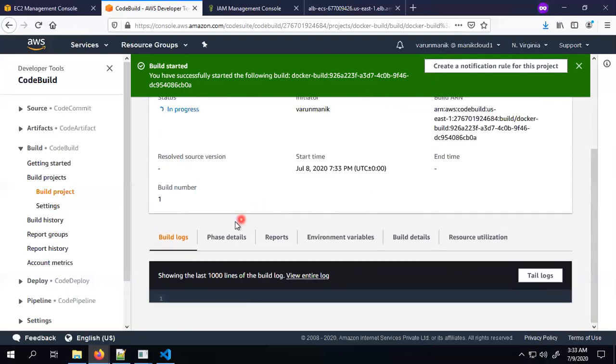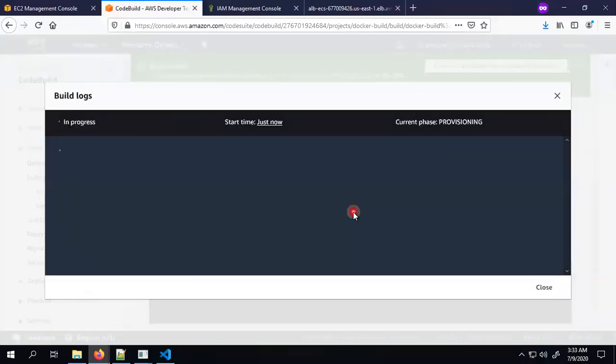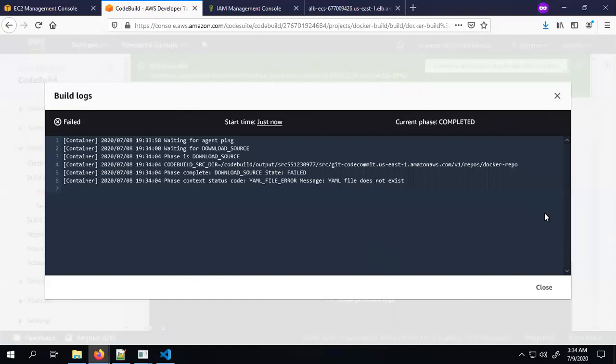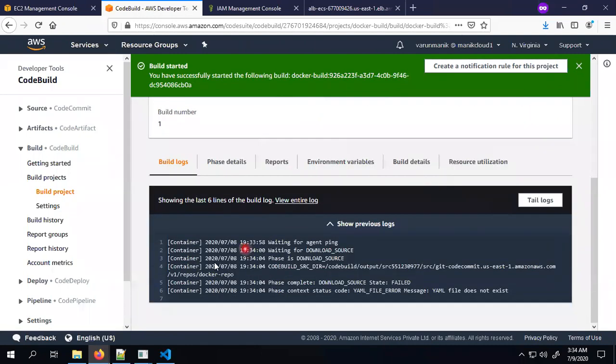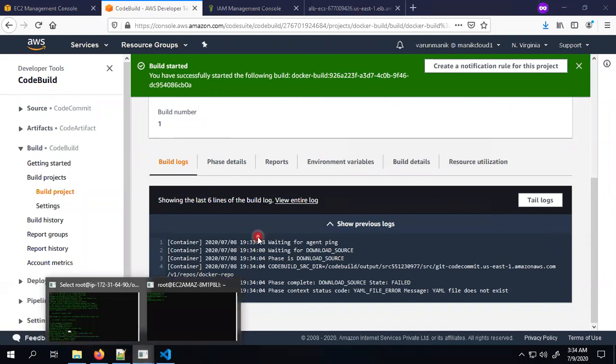And meanwhile, let's go with the options. Here's a tail log. You can see all those logs for 1,000 lines. You can see almost 1,000 lines in this one, and we can see there is no YAML file available for buildspec.yml, so it's failed, and it's an expected behavior. So before moving forward, let's do one thing. Let's go to our terminal and create a build spec file, right?